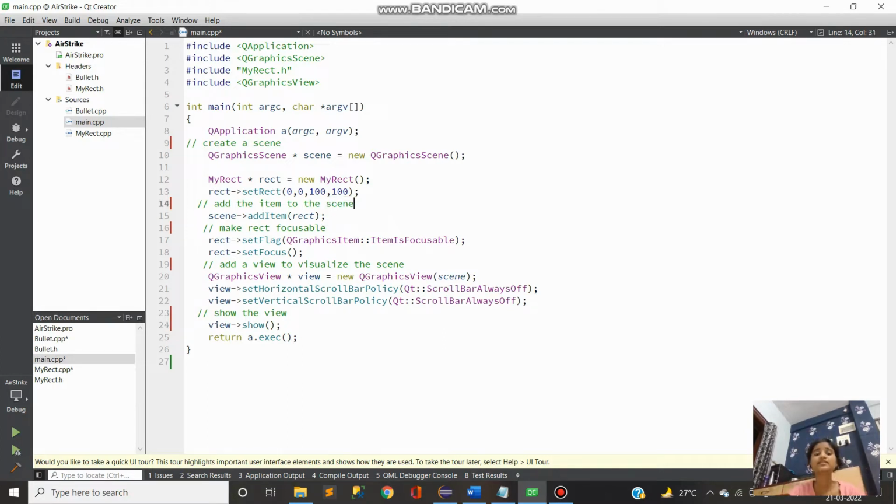So, what is a QGraphicsItem? QGraphicsItem includes only the subclasses and itself, and QGraphicsRectItem is inherited from QGraphicsItem. Next, we are going to add this item to the scene and then make it focusable.